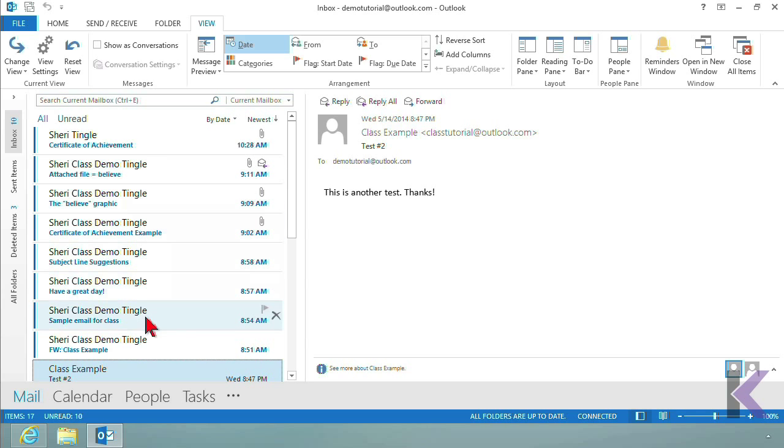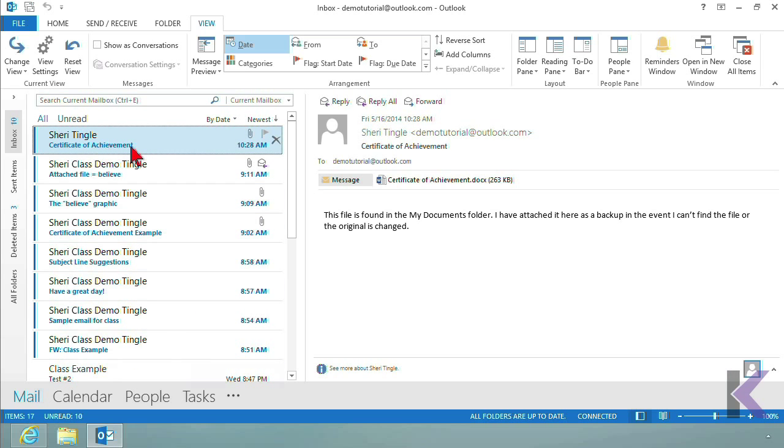All of these emails came from that particular account. You don't control the person's name. The email settings control the person's name. Now, this first email here, this is one I sent myself. And this particular email came from this demo tutorial. See right here, you can see Sheri Tingle, demo tutorial outlook.com. And in this email, I have myself set up as Sheri Tingle.